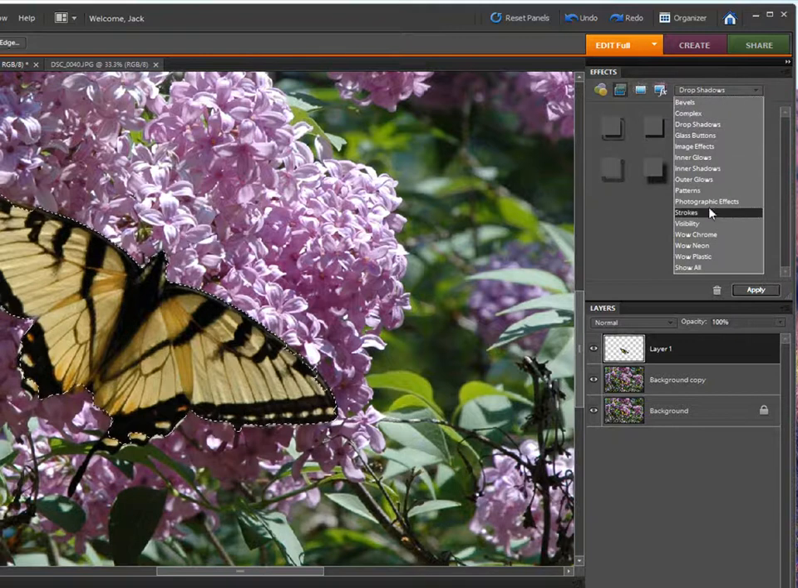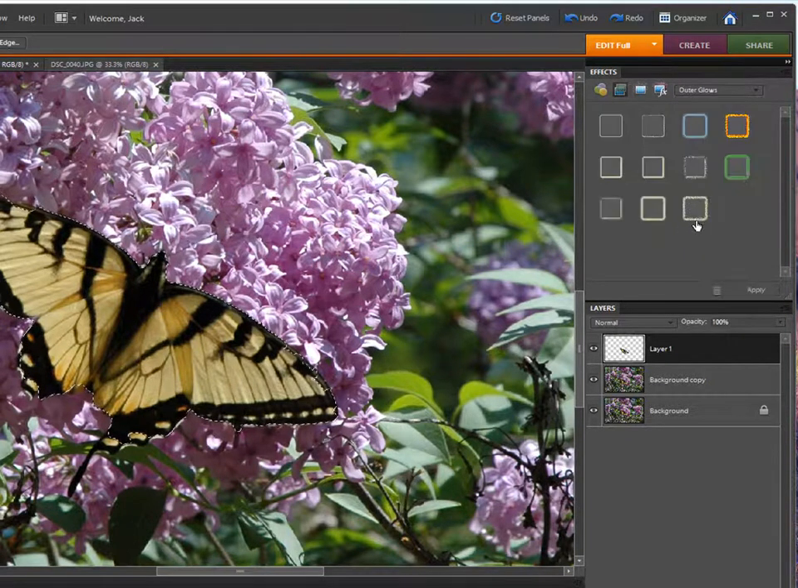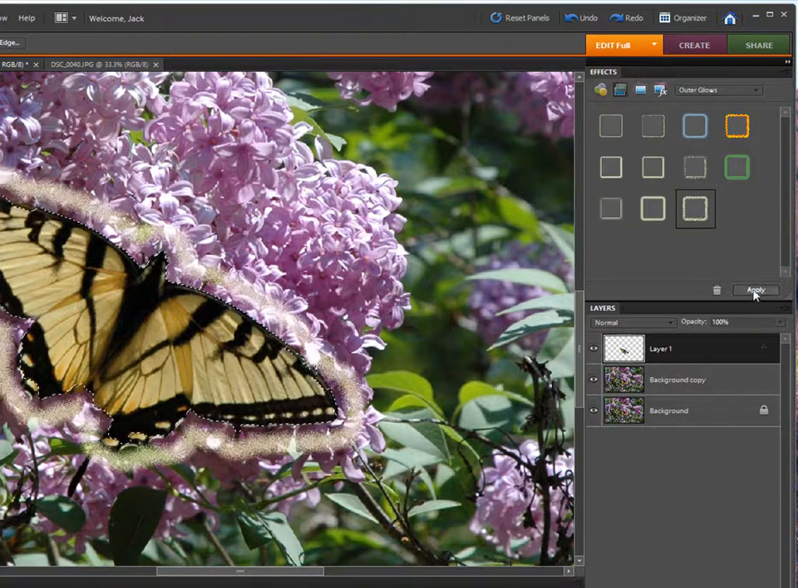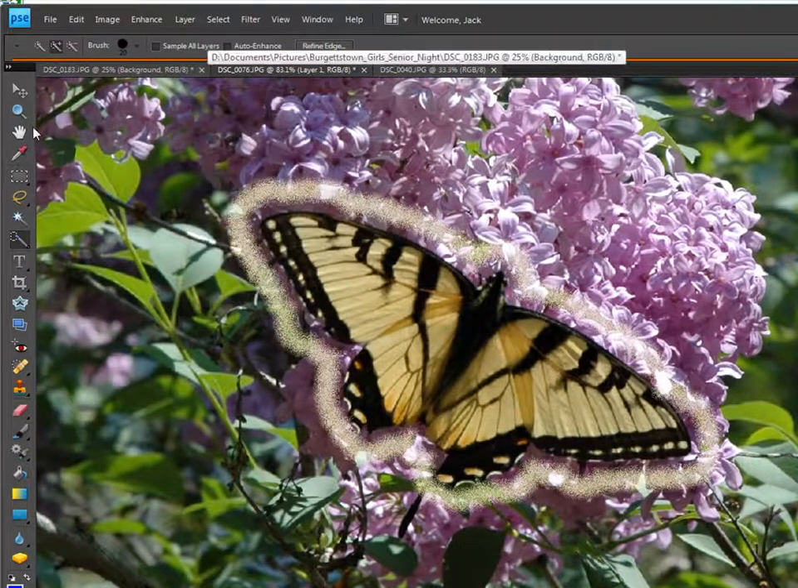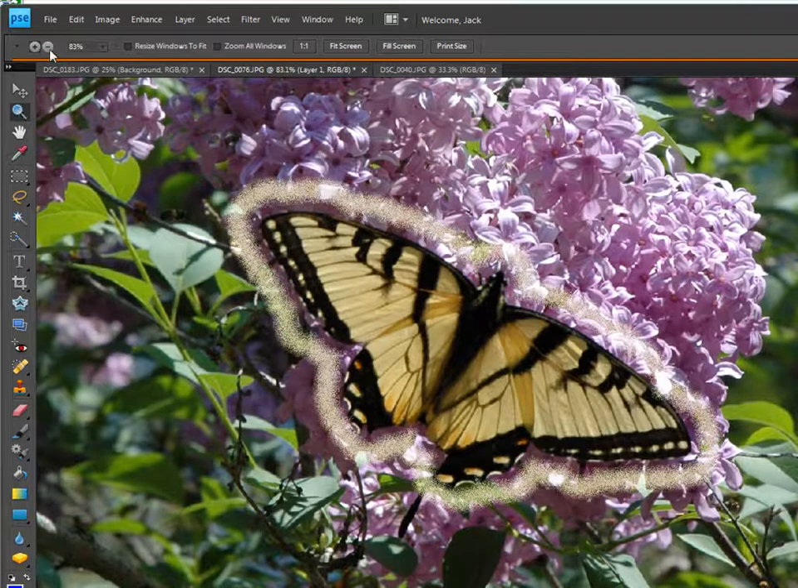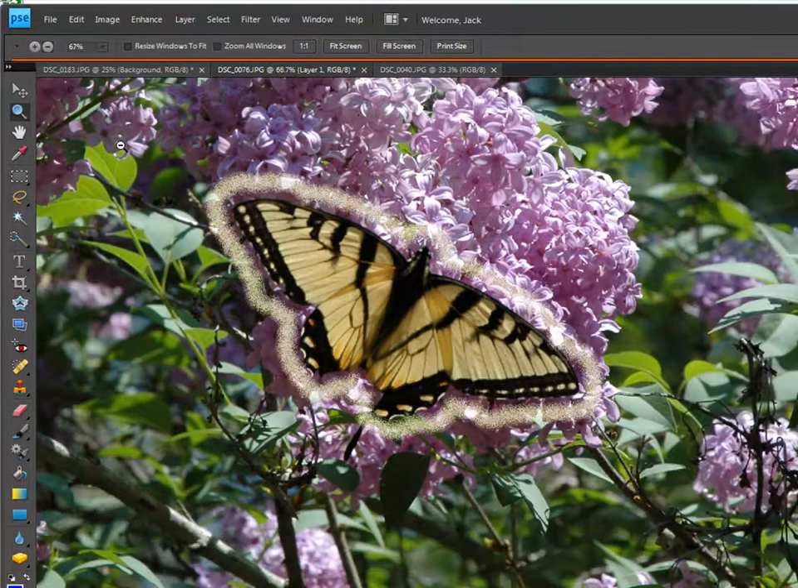Let's go up here once again. We're going to go back to our outer glows, and we will give it an outer glow. There's an outer glow. Once you're done, once again, just hit Select, Deselect. And let's go back out here.